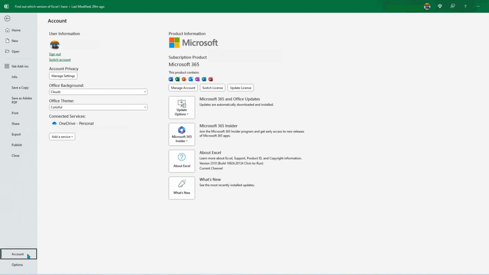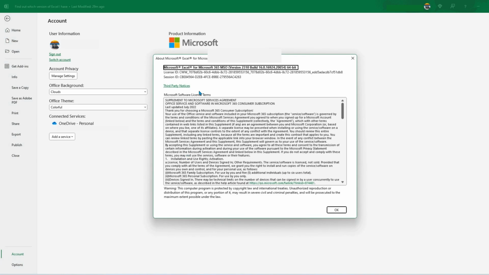A new window shows details about your Excel software. As you can see, I am using Microsoft Excel 365, which is included in the Microsoft 365 subscription. You can also click on the About Excel icon to access additional information about Excel support, product ID, copyright details, and other important details, including whether you're using the 32-bit or 64-bit version.